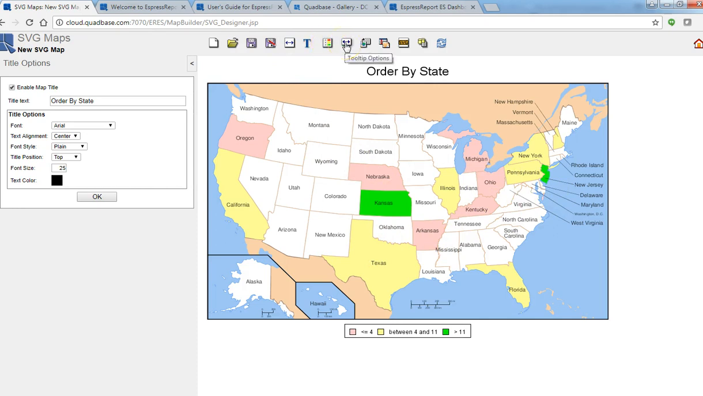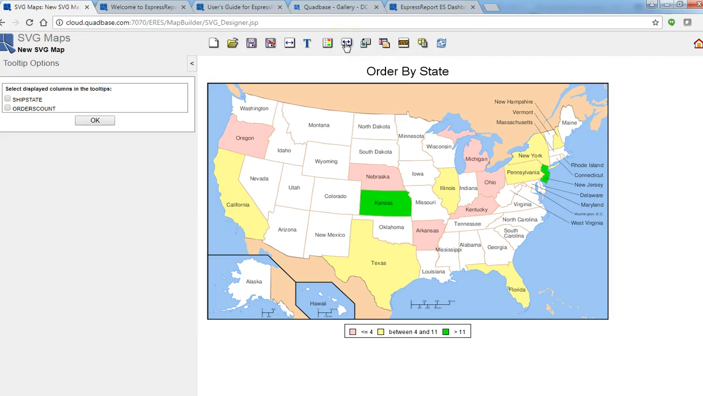And you can also add a tooltip. So basically it would allow you to display the columns from a data set. So in this case, let's choose both of them. And now when you mouse over, you'll see the tooltip that shows you, in this case, California order count is 11, whereas New Jersey is 18.